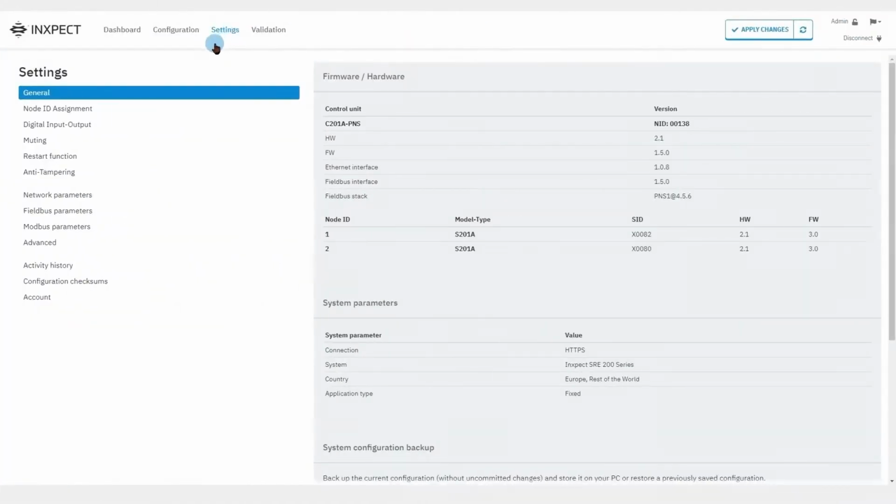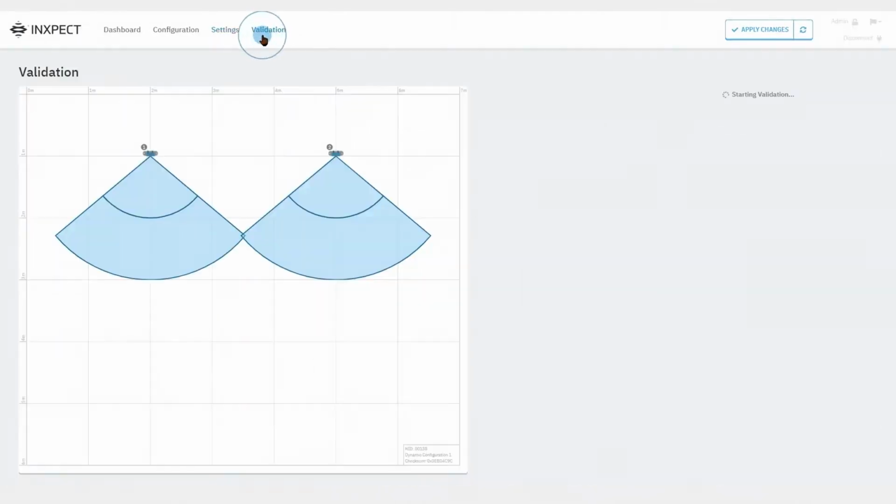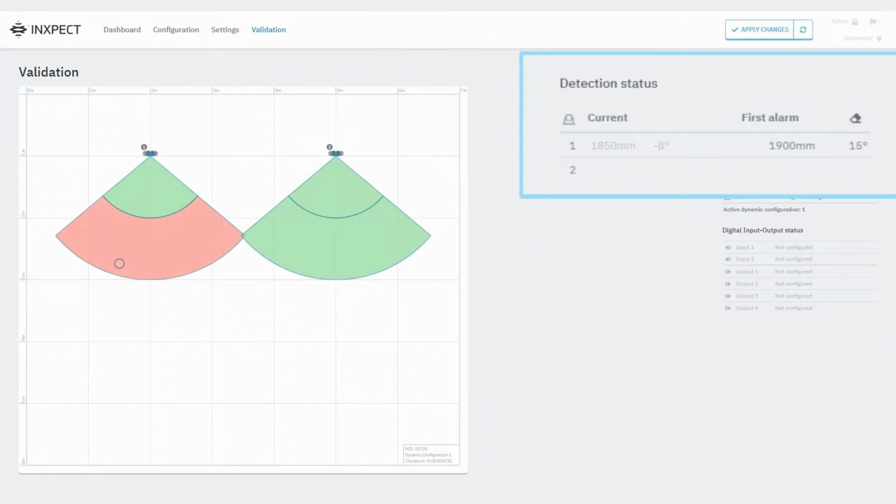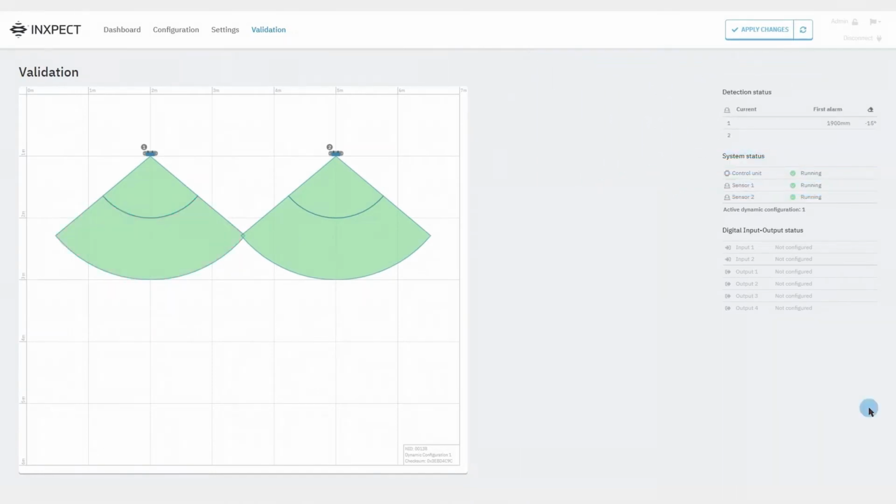The settings page contains various system settings, such as digital input-output configuration, network parameters, fieldbus and modbus parameters, activity history, as well as many other features that will be covered in the next videos. The validation page helps show the detected targets and have related information in real time. This is super helpful to make sure that the installation is performing as expected.